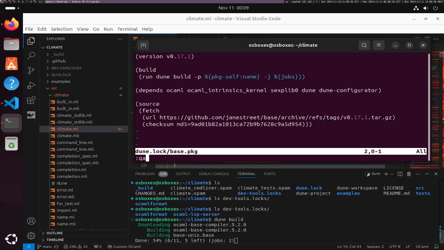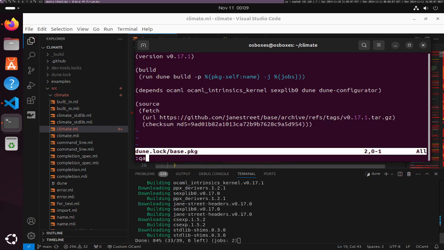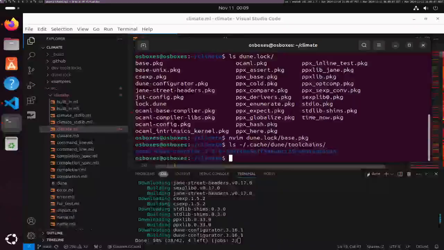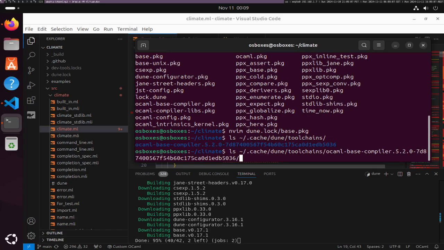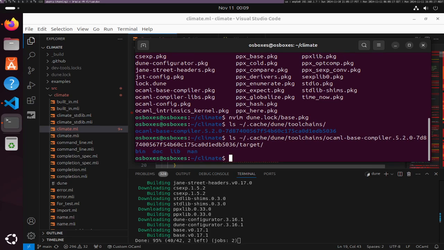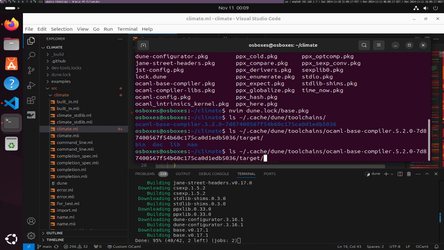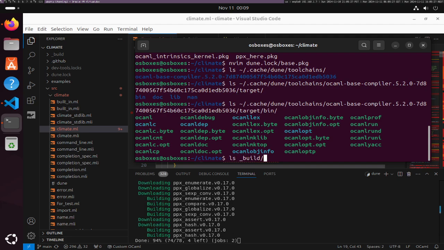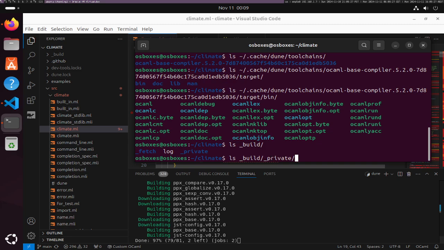We won't see any packages yet because, no, we will now because it's finished building the compiler. So if we take a look back at that path inside the cache directory, we'll see there's a compiler in there, and what's it got? It's got all the normal folders that an opam package would have, and here are all the binaries. And so this is the compiler that it's using to compile the rest of the project. And the rest of the project's getting stored in build, private, default, pkg.